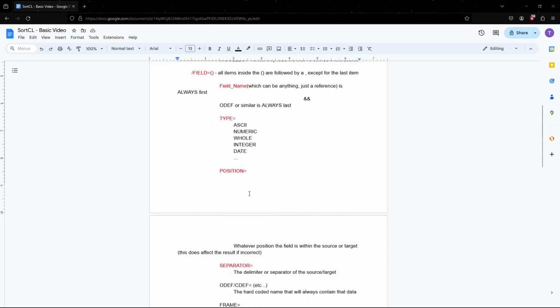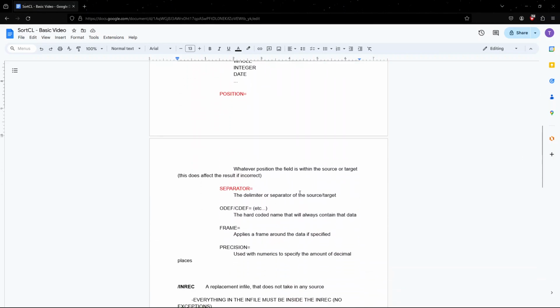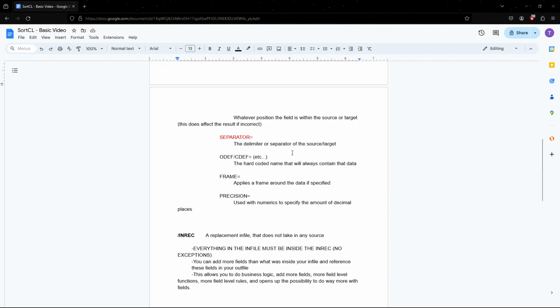Then we have our positioning. We have position equals, and it's whatever position the field is within the source or target. Essentially, it should go in ascending order: 1, 2, 3, 4, 5, and so on and so forth. Then we have the separator, and this is going to be the delimiter of the source or target specifically. And then we have this odef, cdef, etc. This is what I was talking about: we won't get into a very specific example here, but odef is going to be for databases, and so on and so forth.